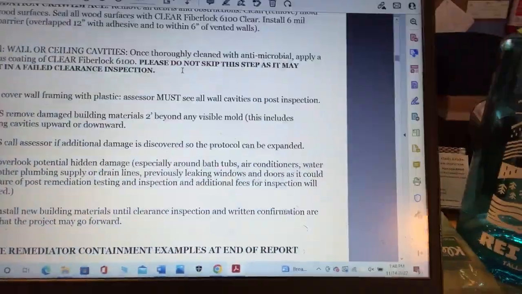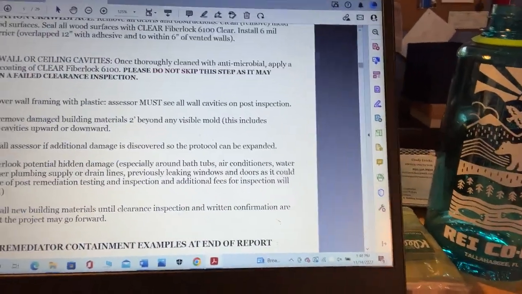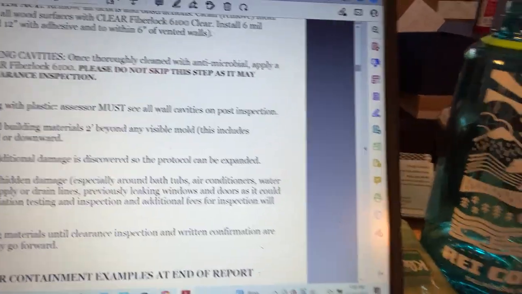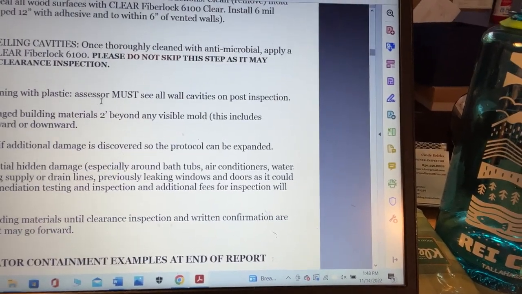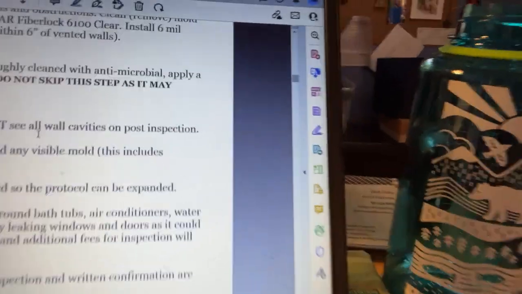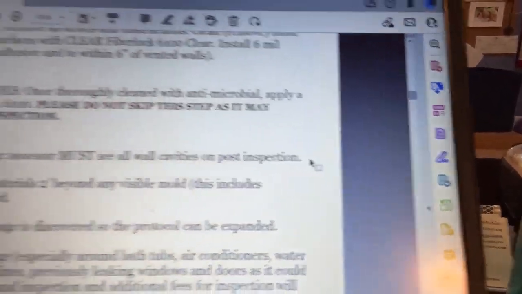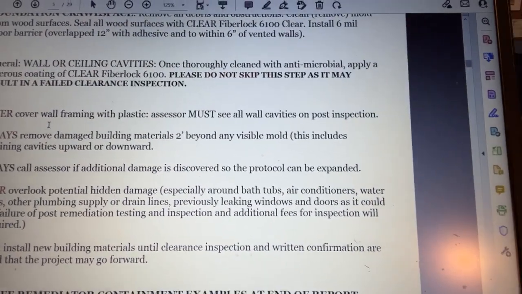Now, I want to point your attention to this. I have these nevers and always in every report. Never cover the wall framing with plastic. The assessor must see all wall cavities on post-inspection. I've been to projects before where it became a real habit of people to seal off all the walls that they just got done cleaning, the cavities. We need to see those cavities. They need to be exposed so we can test and we can see if there's still mold present.